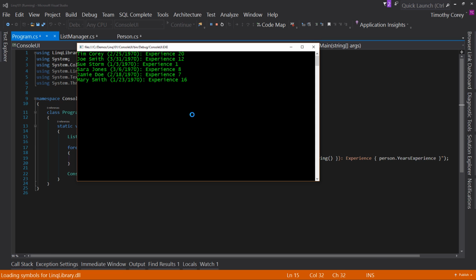So let's run this. And we see here's our list. And so, Tim Corey, the birth date, which is not my actual birth date, and then it says years experience and 20. And the next person, so on and so forth.